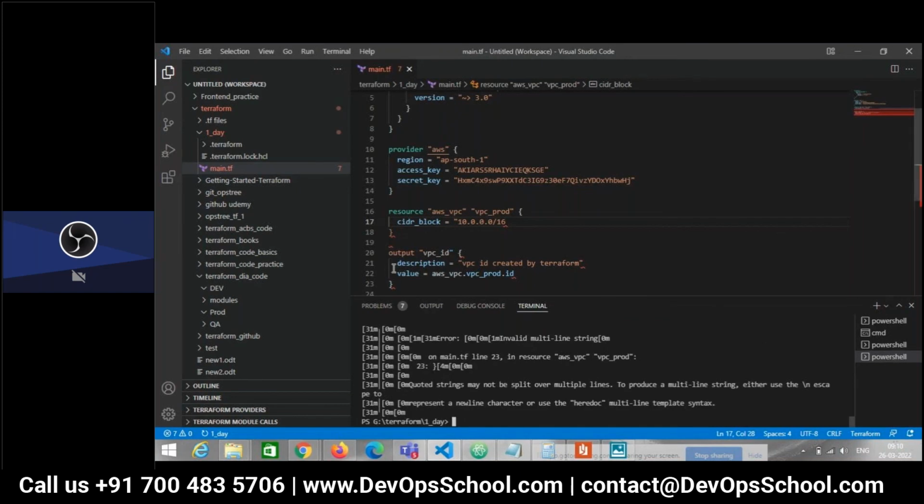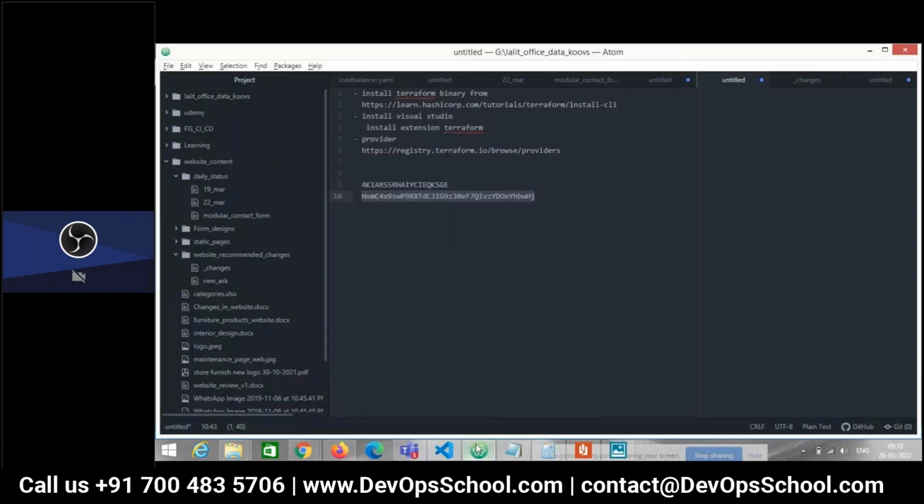main.tf line number 23, resource aws_vpc prod: Strings may not be split over multiple lines. To produce multiple strings, either use the \n. So it will only check for the syntax errors. So there are three commands. One is Terraform init.